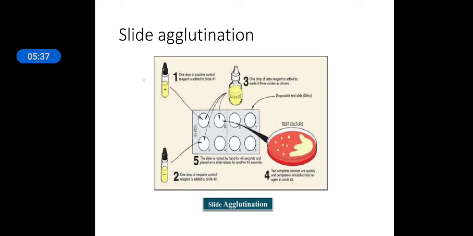In this, we will use a uniform suspension of a particular antigen, and a drop of saline is added, and then a drop of antiserum is added, and we can gently rock this slide, or a fine loop can be used to mix the contents. And if there is granulation, or if you see clumps, it is a positive test. So this is a very rapid test. It will take less than a minute to do, and the result can be visible by the naked eye. For confirmation, you can take it to a microscope and observe the slide. So this is a very rapid test, the slide agglutination.